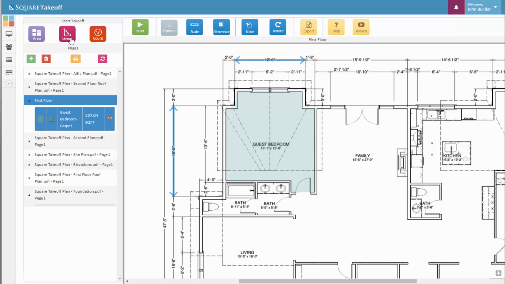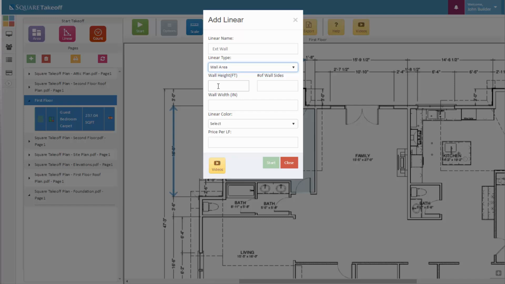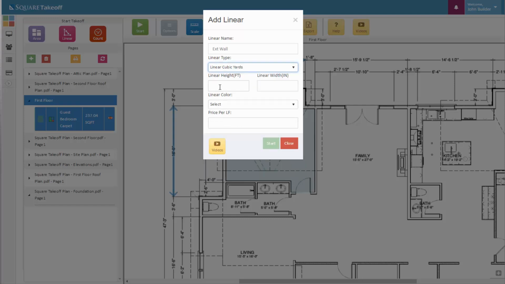Let's now do a measurement of the exterior walls. To do that, let's select the linear button. Type in our name, and just like the area tool, you can select from a couple different items. For example, standard linear, wall area allows you to enter the wall height and the number of wall sides that you'd like to measure. You can also select the linear cubic yards, which once again enters the linear wall height and your linear width. For this example, we'll utilize a standard linear.